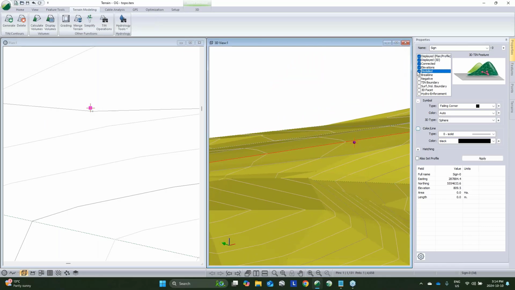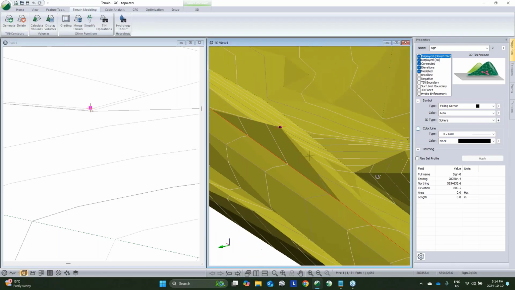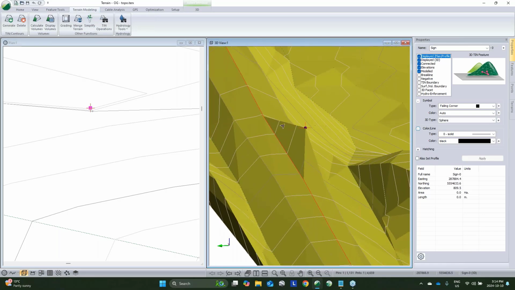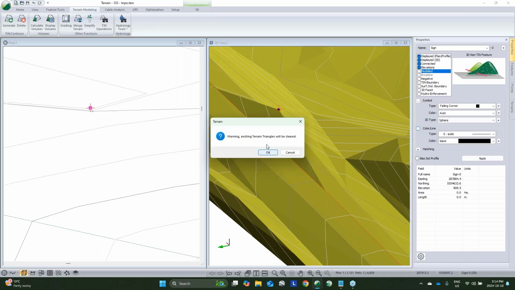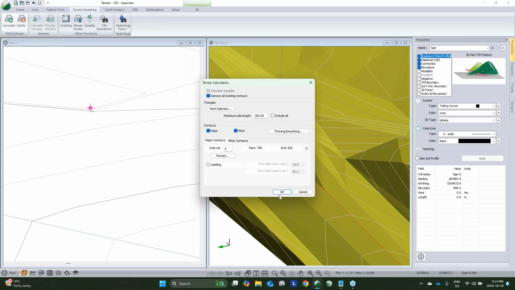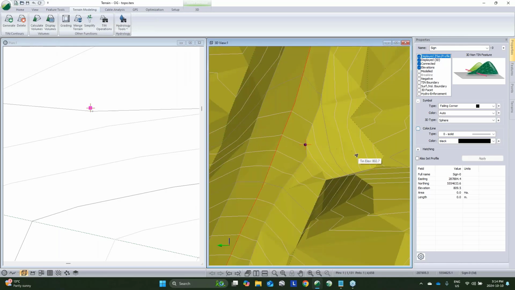Now, if we turn this back on, hit apply, and remodel our surface, we can see that's not really what we'd like. We've got the road there. That sign really shouldn't be included in the model. We turn it off, we hit apply. It tells us our triangles will be cleared. We click generate, and we redo that surface. So that is model being toggled on and off.